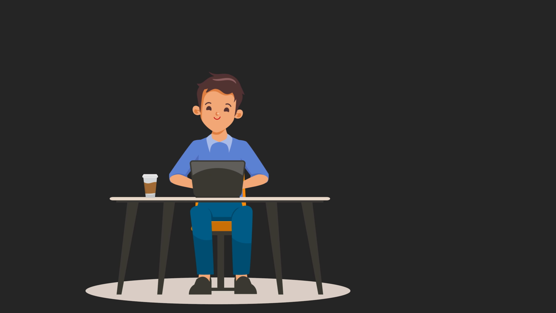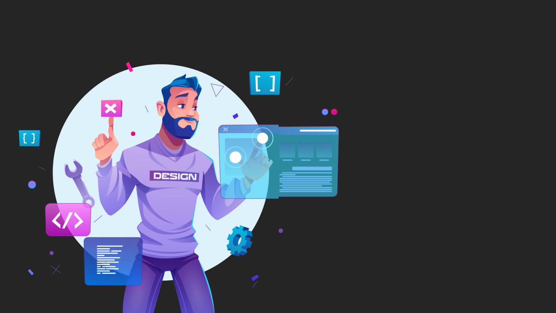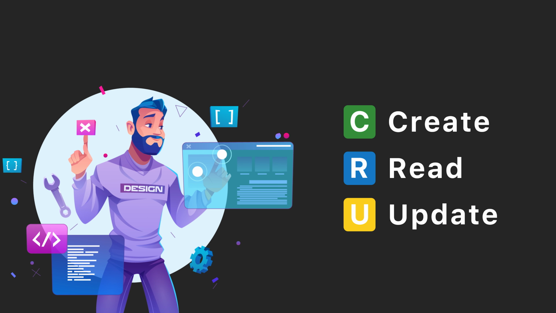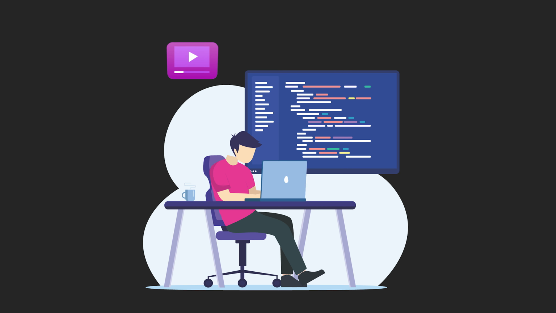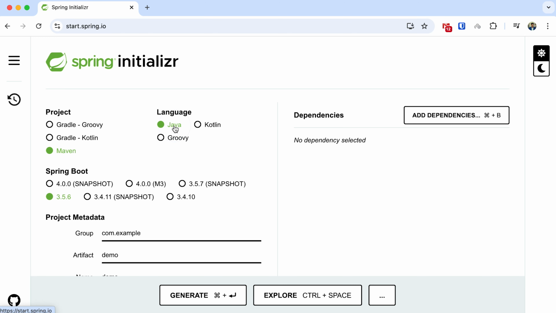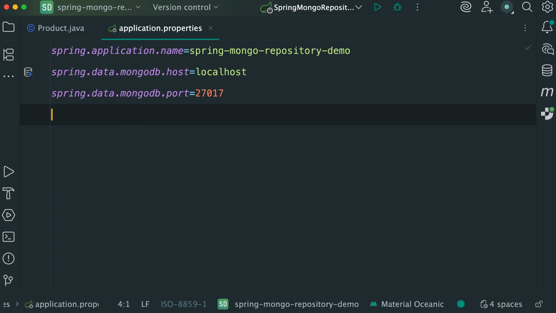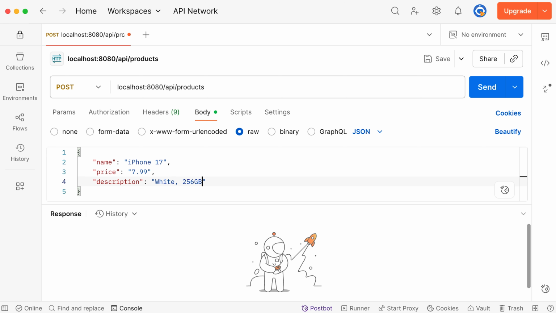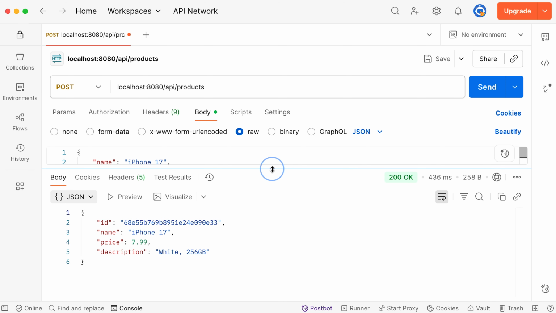If you have been wanting to connect Spring Boot with MongoDB and perform real CRUD operations, saving, updating, and deleting data, this video will walk you through every step. We'll start from creating a new Spring Boot project, add all the right dependencies, connect it to MongoDB, and then build a full REST API that actually works. So let's get started.